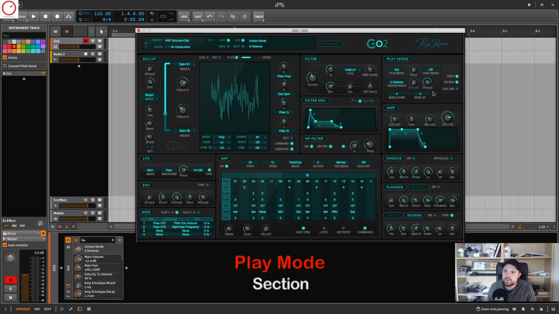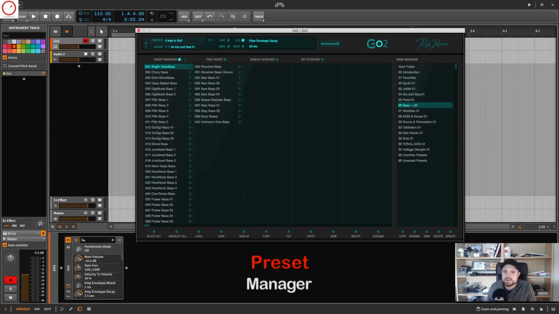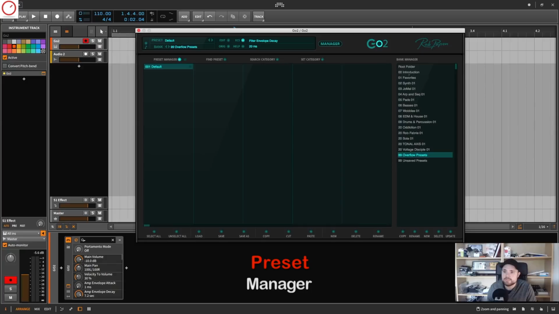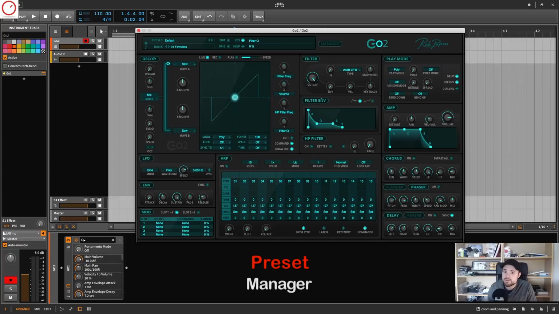Then you have detune plus a spread, a drift parameter, exponential envelopes, a dial envelope, then bend down and bend up for the pitch wheel, for example. And you have also a port mode with different parameters. And not to forget, the Go2 comes also with a new Rob Papen preset manager. So you see it's very nicely done. And the first version comes with a lot of presets already included. I want to remember it's an easy to use synth, so it's very powerful in my opinion, and it can do a lot of things.